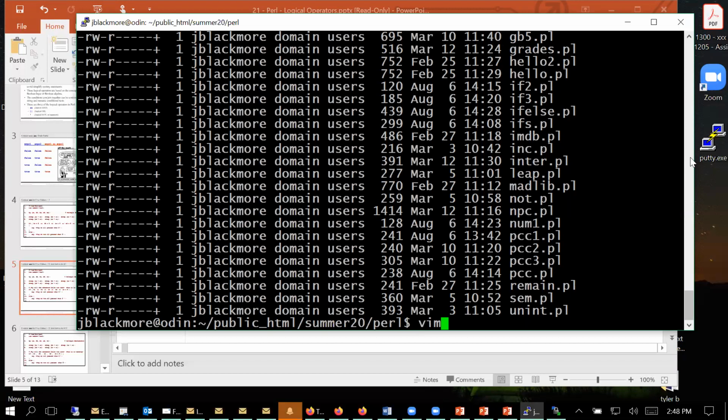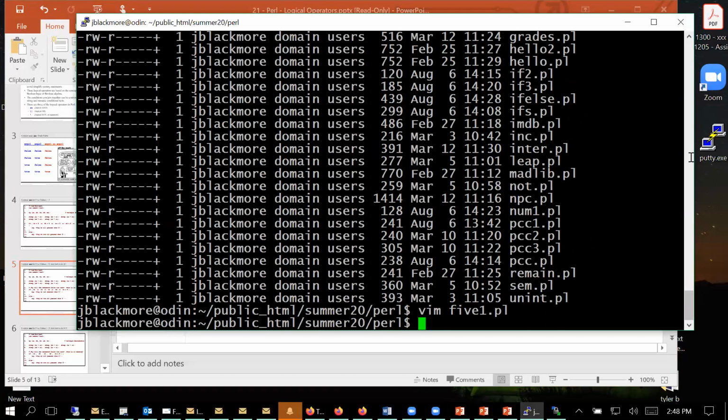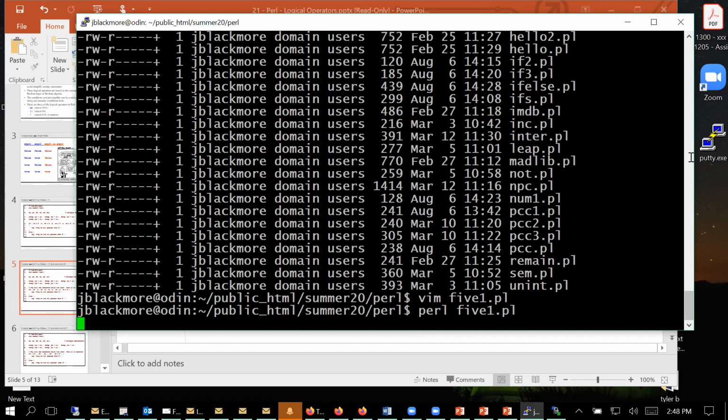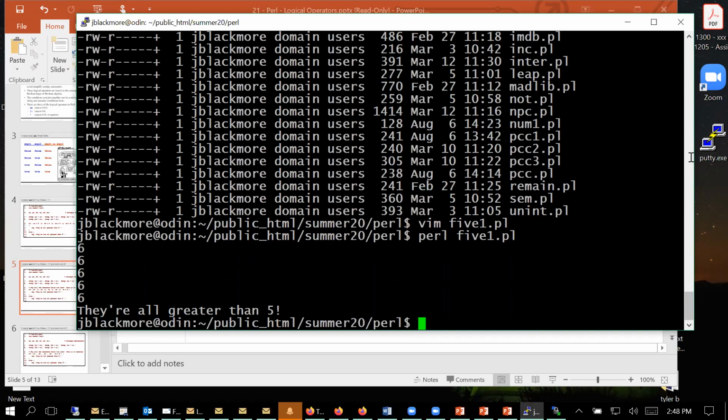So let's vim 51.pl, and there you go. A, B, C, D, and E greater than 5. Okay. So let's Perl. I should have named the first one 5L. Oh well. Let's do that. Again, we don't have the sentence there, but let's just do all our 6s. Look at that. They're all greater than 5. It obviously works. If you only test one set of numbers, then you're right. It obviously works.